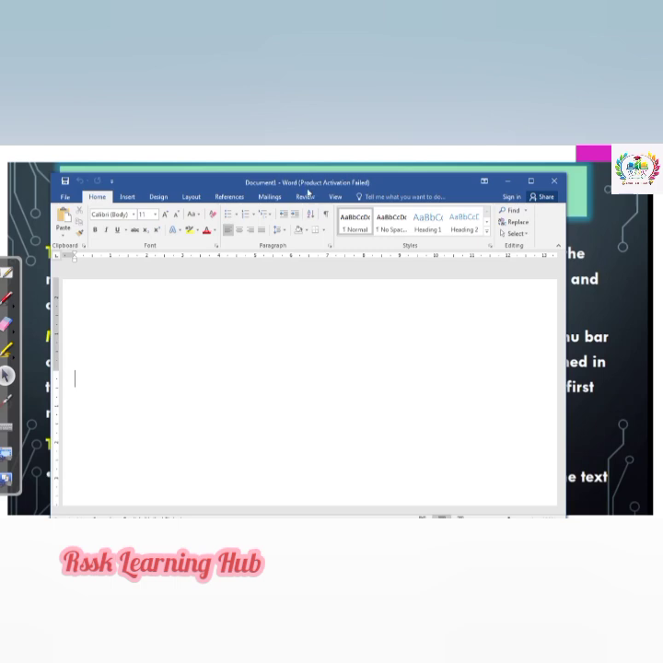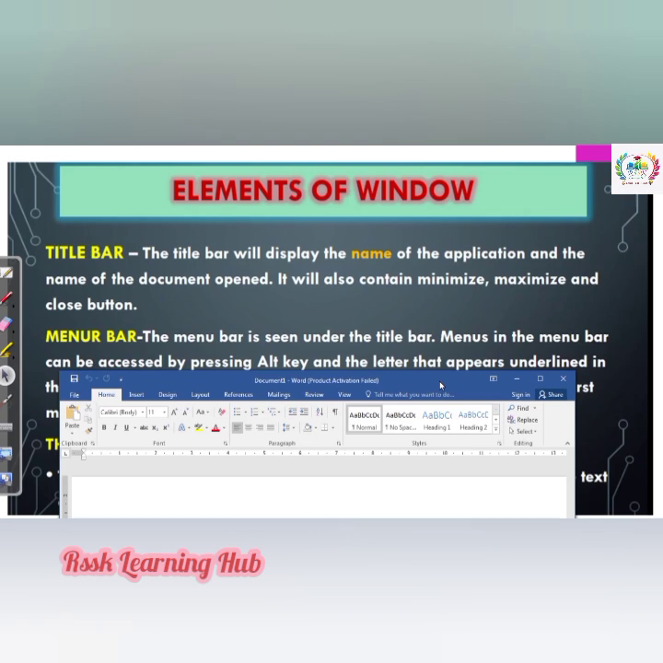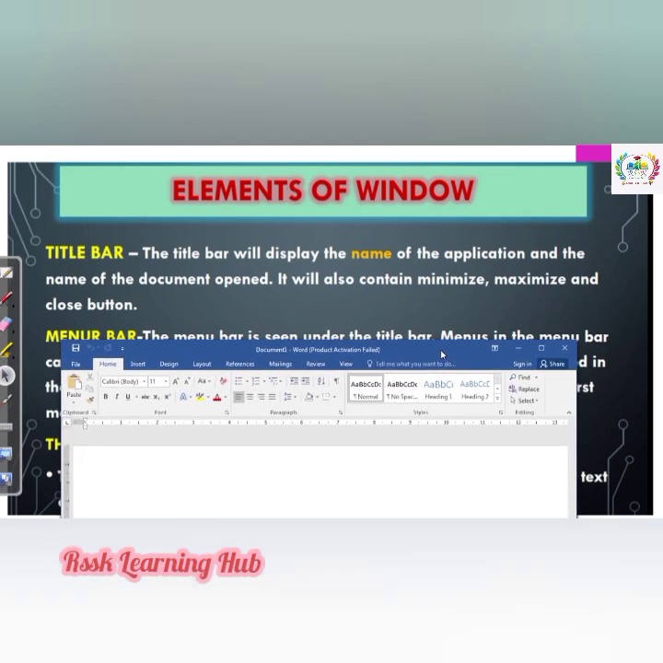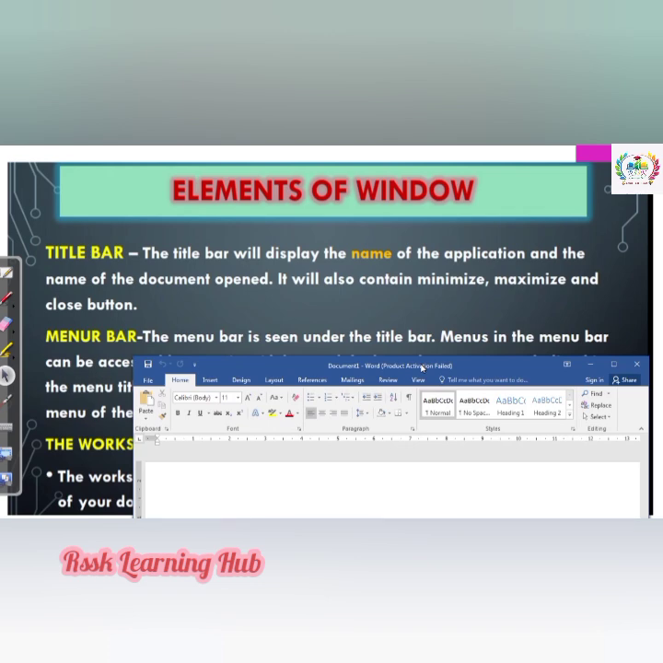So in this we are opening a Word document. The next thing is that it will have the name of the open document. I haven't specified any name, so it is displayed as Document 1, Word. It will contain minimize, maximize and close buttons. So this is minimize, this is maximize and this is the close button. So that is also available. This is the first element. We completed what the title bar is.